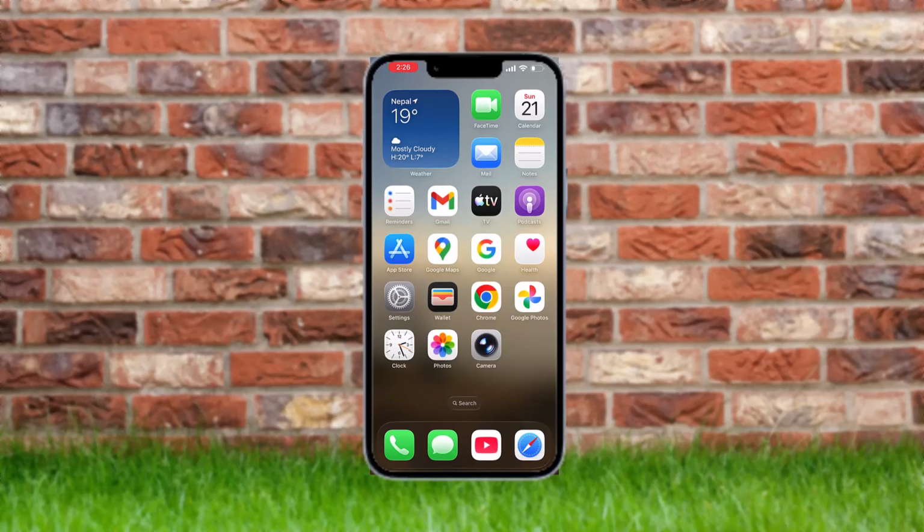Step 7. Update Tango Live. Open the App Store, search for Tango Live, then tap Update if available. Updates often fix camera bugs.